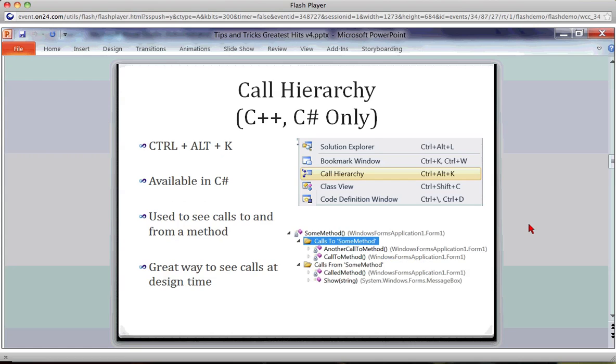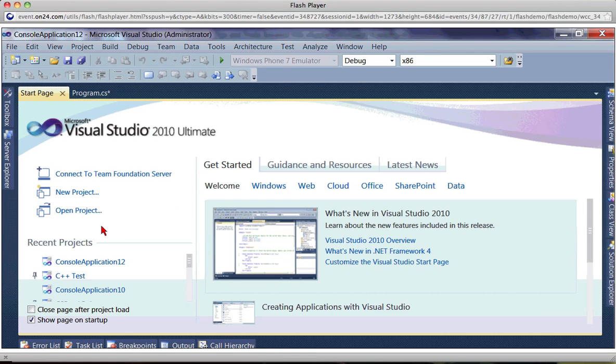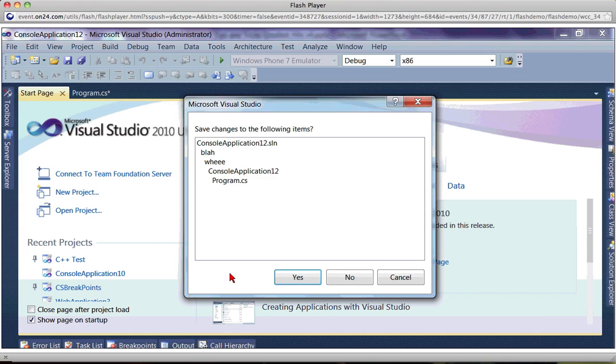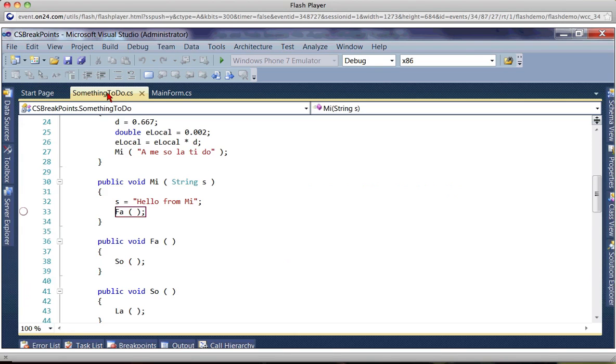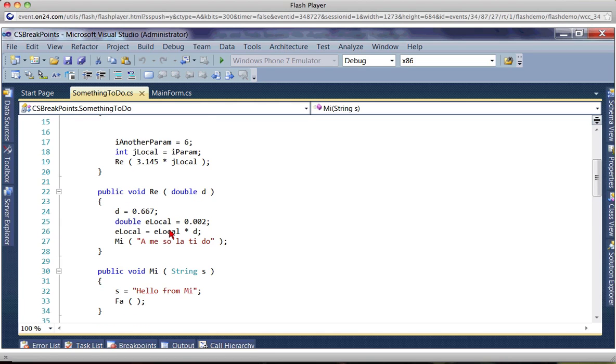The next thing I want to talk to you about is the call hierarchy. Call hierarchy is very, very cool, and let me explain why. Let's assume you've got some code that you've been working with, and you've got a bunch of calls that you're messing around with. Maybe I have A calling B calling C or whatever it happens to be. Here I've got do, re, mi, fa, sol, la, right? And it's just a bunch of methods calling each other.